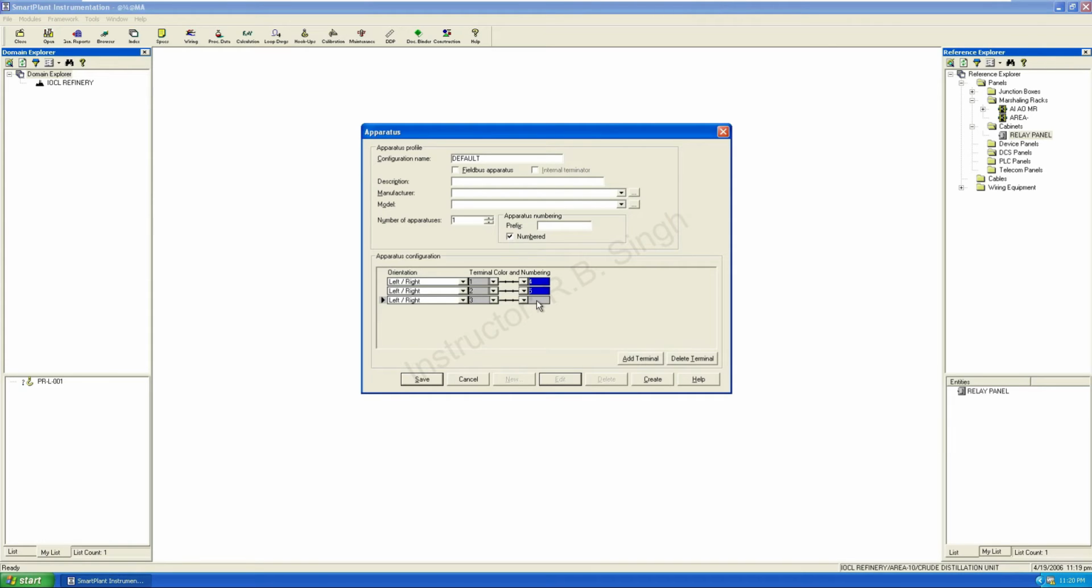It is asking for any number or anything you want, just like you can put 6, and the number of apparatus you want. Suppose you want 20 relays, and you want to prefix R, then R will be mentioned here, and we can put relay. So we are getting 20 relays, so we can consider 20 relay configuration.